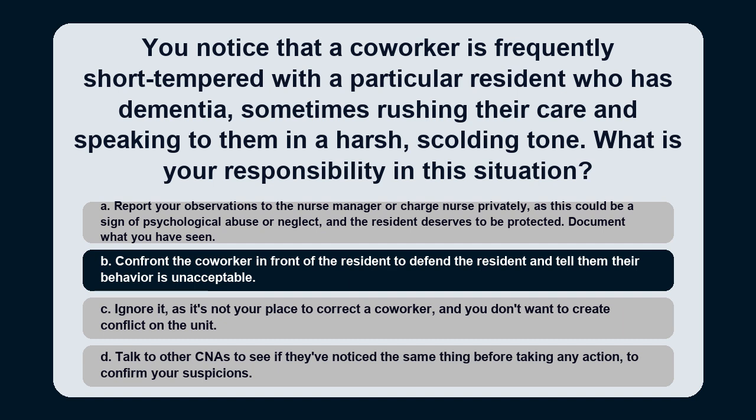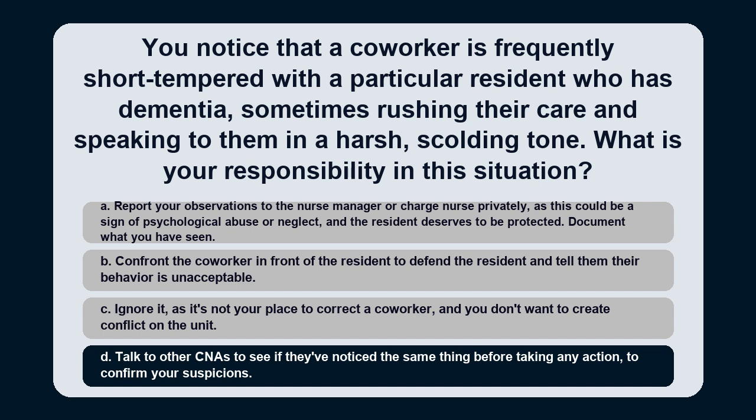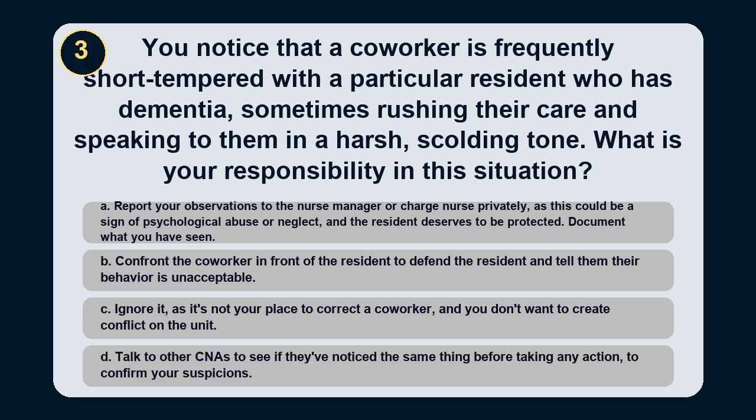Option B. Confront the coworker in front of the resident to defend the resident and tell them their behavior is unacceptable. Option C. Ignore it, as it's not your place to correct a coworker and you don't want to create conflict on the unit. Option D. Talk to other CNAs to see if they've noticed the same thing before taking any action to confirm your suspicions.